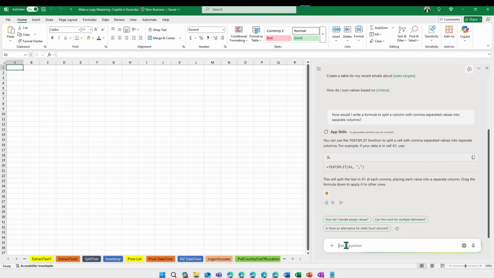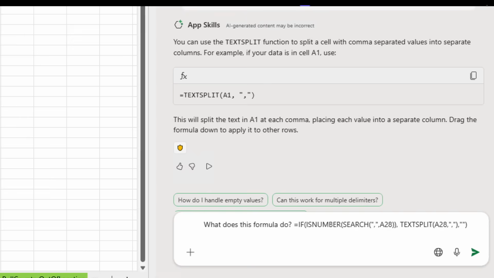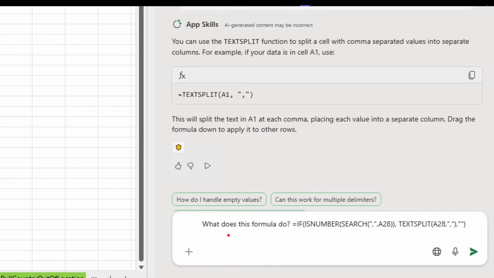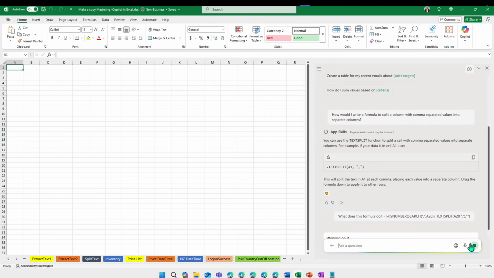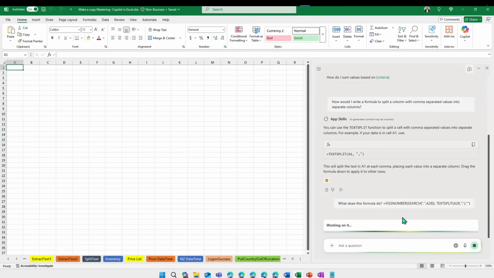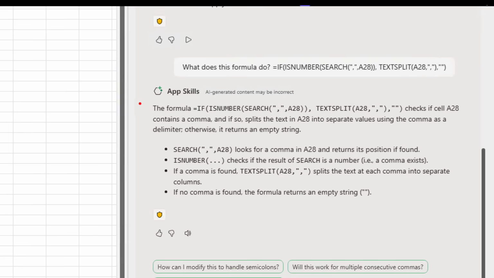I'm going to ask one more question before we jump to another scenario. This time, instead of asking how to create a formula, I'm asking, hey, what does this particular formula do? Because I saw it in one of the formula columns, but I don't know what it means. So you can ask explanatory questions as well. Based on the question, we got a response. Now here you can understand what this particular formula does, and you get bulleted responses on individual components within the formula. So if you're trying to decode or understand a particular complex formula, this is another place where you can come and ask questions.